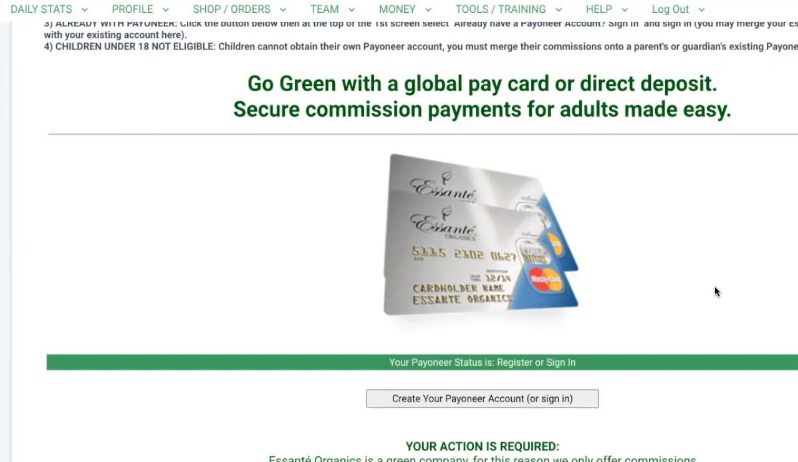And they're going to have 2 choices. They can either sign up for a debit card, it's a MasterCard, and it's going to say Essanté Organics on it, it has their name on it, or they can sign up for auto deposit into their bank account. There's pluses and minuses for each. The least expensive way that I've heard from people is just to have the bank deposit.